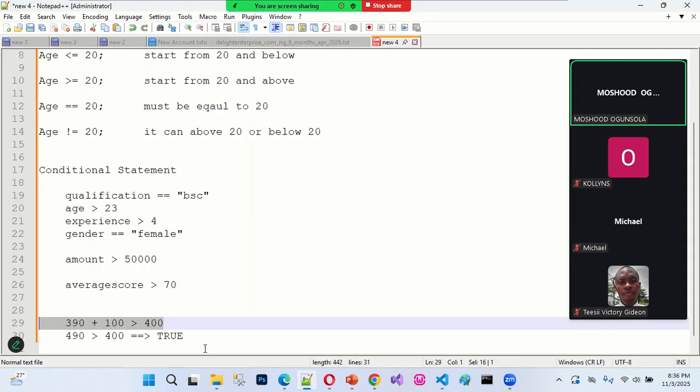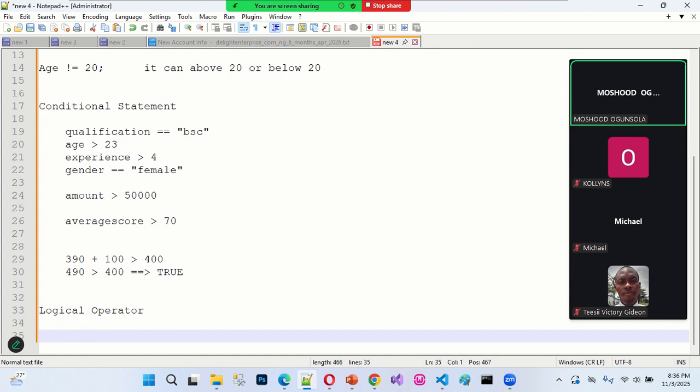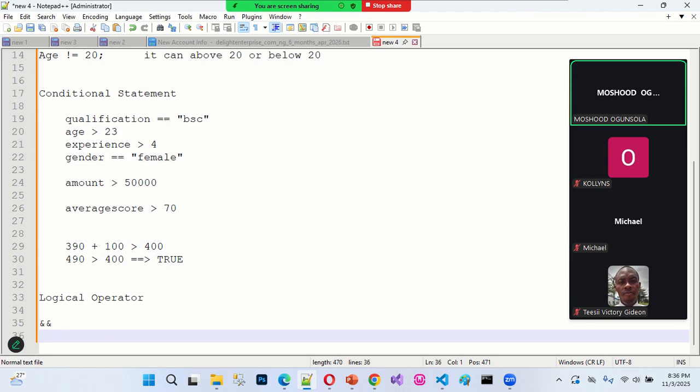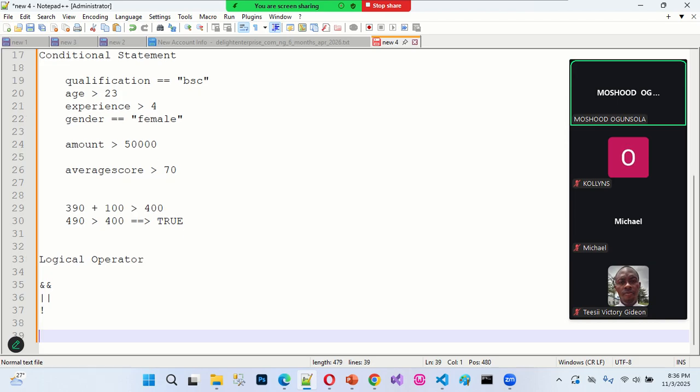So when we are using logical operators here, we use them in a situation whereby we want to build a complex condition, which also requires logical operators. Do you get it now? So we make an example like this. This double ampersand represents AND. This double pipe represents OR. While this exclamation represents NOT.